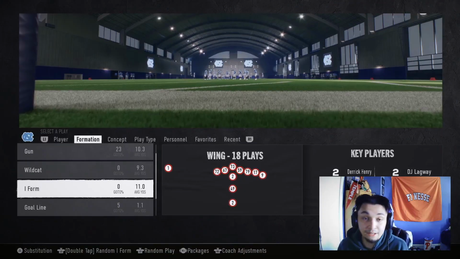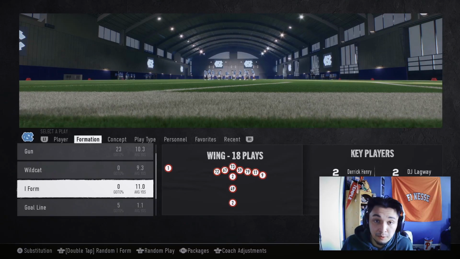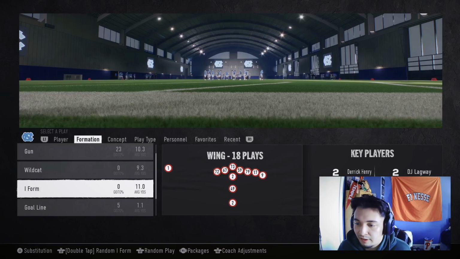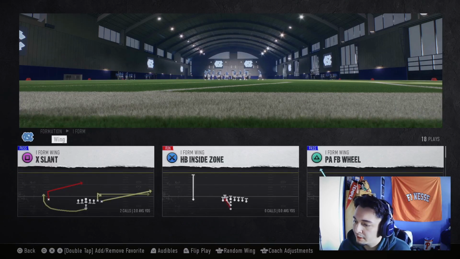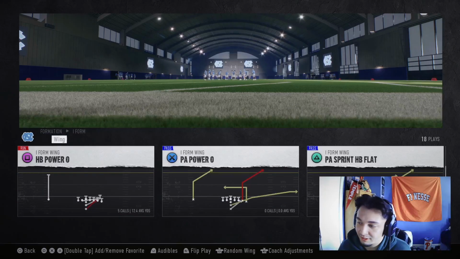So now that we touched on Wildcat, I just want to quickly go down to I-form wing because personally, when I looked at this playbook, I really didn't think much of I-form. Kind of overlooked it at first, but then once I looked at it, there are a few plays here that are really, really good and can be really hard to stop for your opponent.